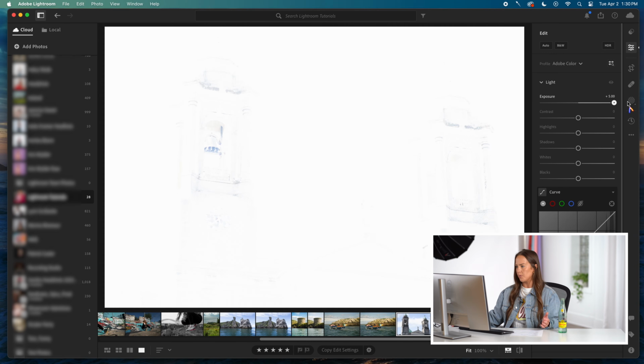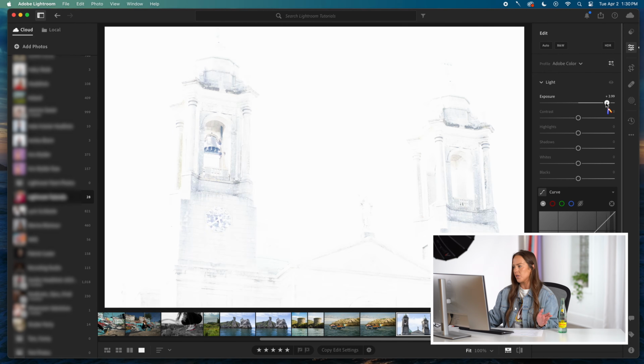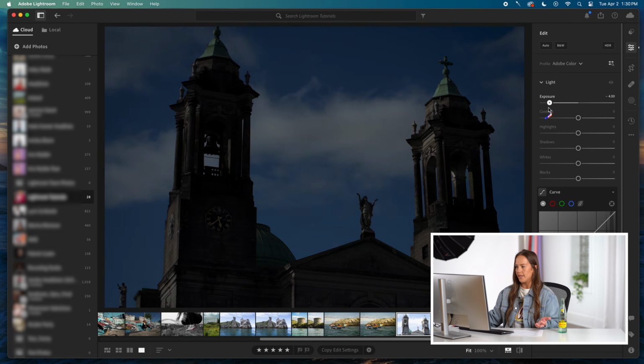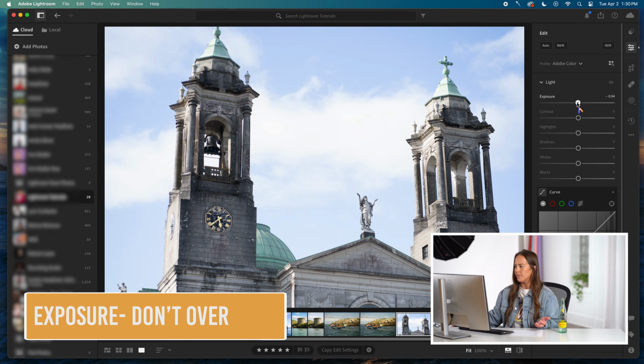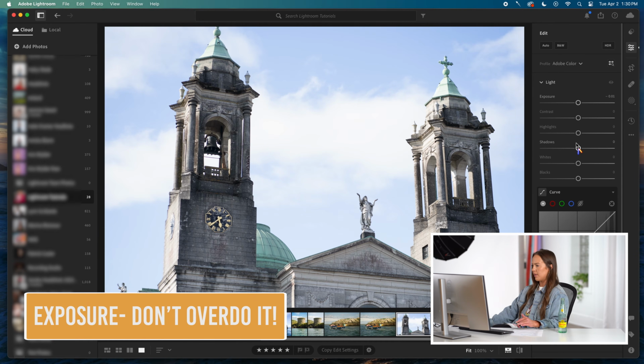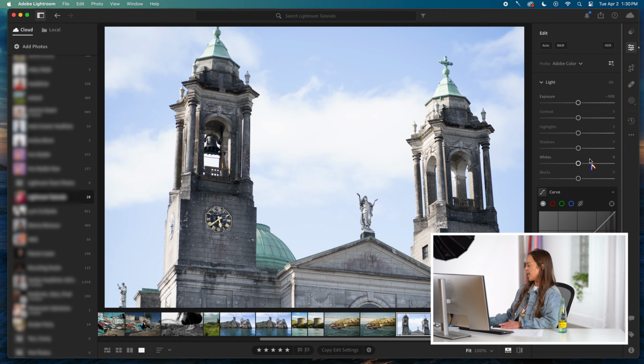You'll see when I bring the exposure all the way up, this photo basically just looks like a very bright white light. It is extremely bright. And the exposure all the way down makes it very, very dark. So I don't actually need any exposure on this particular photo. It was very bright that day, so I'm not going to use it. I normally do use exposure a little bit, but I'm not going to do that right now. Contrast is something that we probably would use on this particular photo. I'm just going to show you what it does.